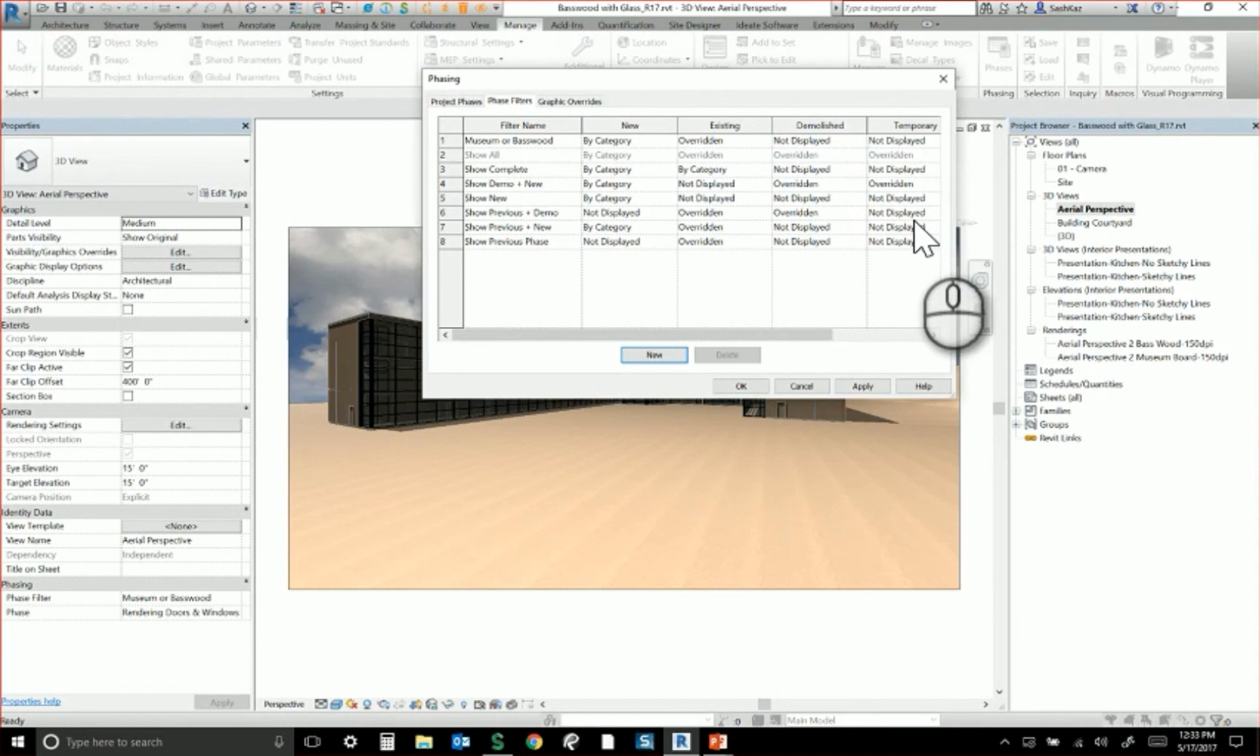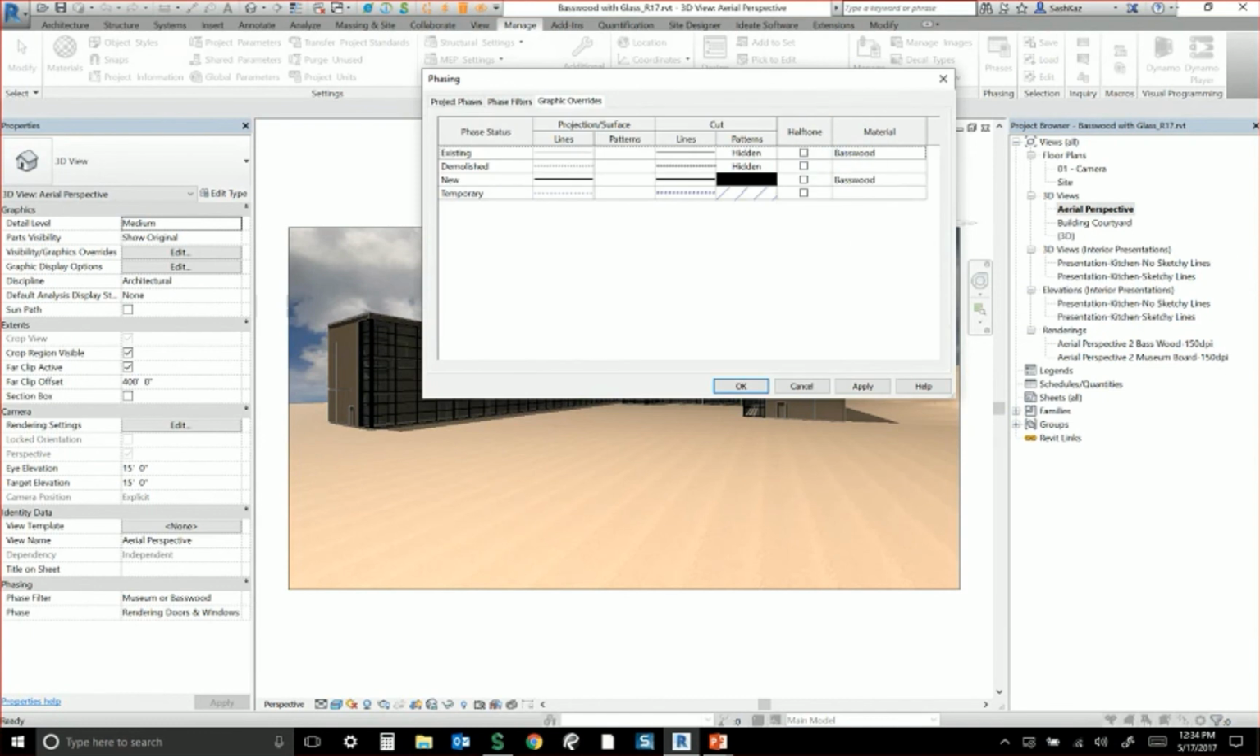Now take note, there's a slight difference between what I'm showing you here and what's on that slide that I showed you. I set new to by category because that's going to represent all the windows. Those are all going to be considered new elements. Otherwise, they'll put an override, and that override will be based on what you see under the graphic overrides tab. So I wanted those to be untouched. Does that make sense? For the phasing buffs out there, I wanted to make sure the windows were set to new so they would render as they are set in the material dialog box. But then when I come over here, existing, it's overridden, and it's overridden per this setting over here.